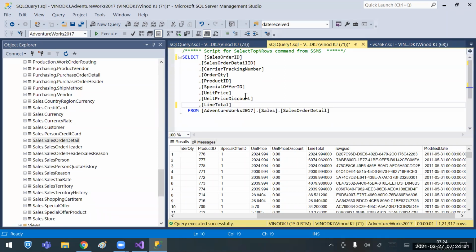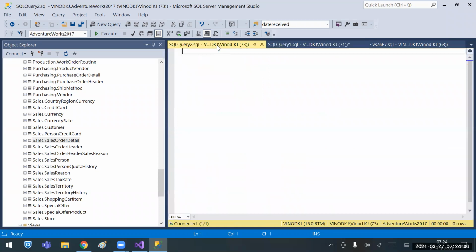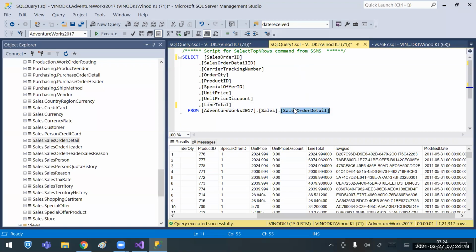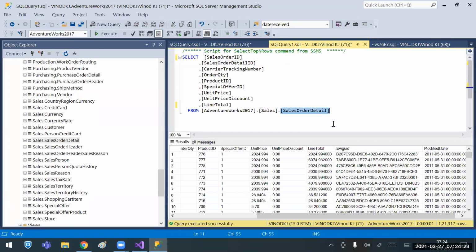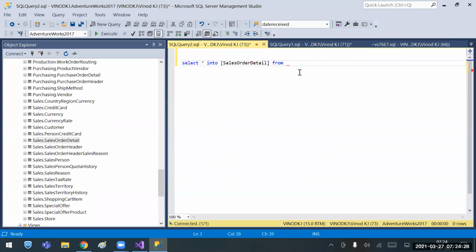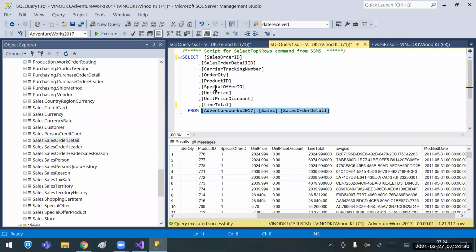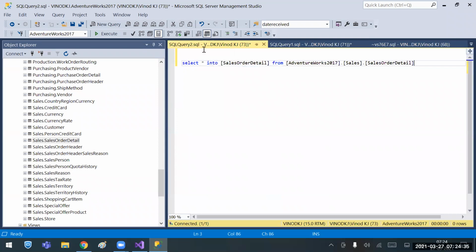If I need the same data and table information in another DB table: SELECT * INTO new table name. I'll put the table name like Sales Order Details. Let it be the same table name, no problem. Then FROM the existing table name, which is database name dot schema name dot table name, correct? Also, I just need to use only these columns, right? Let's keep the same.